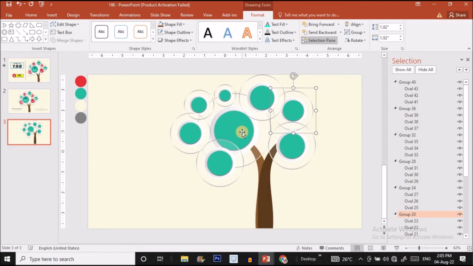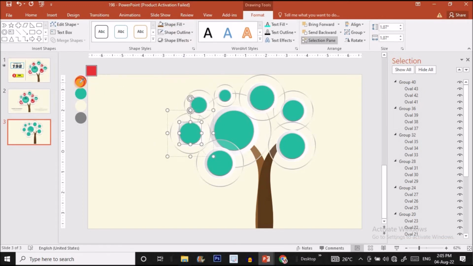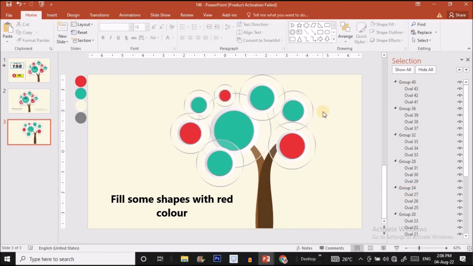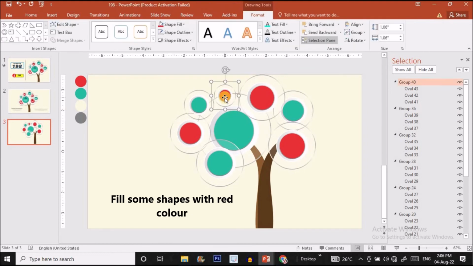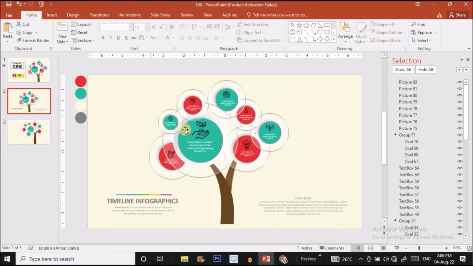Now we will fill the different circles with different colors. For this circle I am going to use the red color, so I am going to choose the eyedropper and choose a red color from here. Now we are done with the shape, guys, so it's time to provide its logo as well as this text.